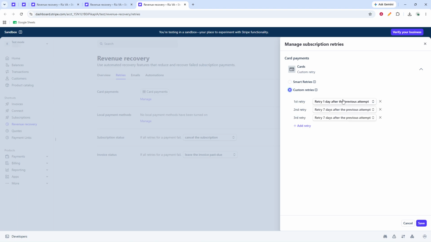Take a moment to review your retry settings before leaving the screen. Confirm that Smart Retries is on, and confirm that the final action after failed retries matches the policy you want applied to these card payments. This review matters because it affects how Stripe handles unsuccessful charges and what happens next for the related subscription or invoice.